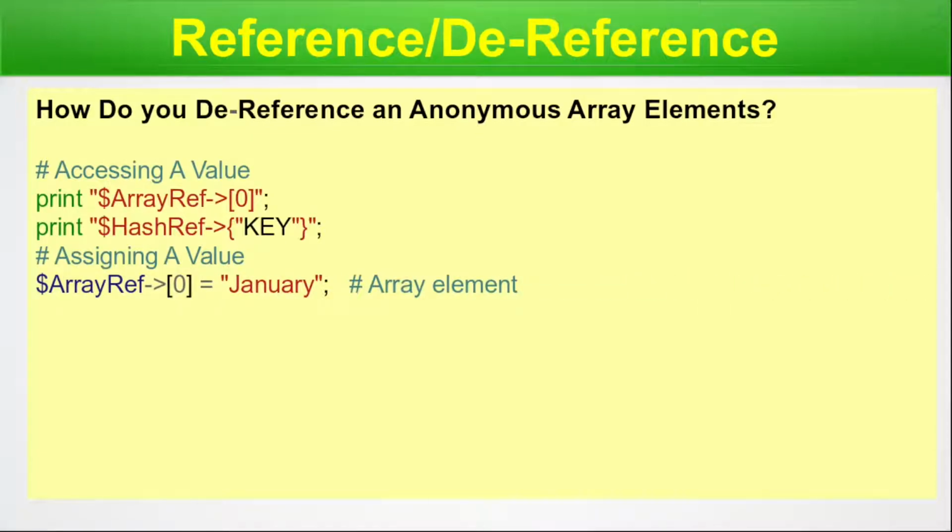$array_ref, then 0, then equal to January. So it will set the 0th index element of the anonymous array with the value January. Now $ref, then arrow, then key, and then we write the value string. It will set the value of the corresponding key in the anonymous hash element. So this way we can access a value or assign a value for anonymous array elements. So I have given both array and hash examples here.